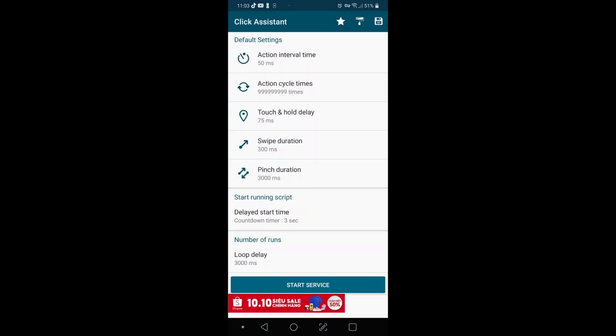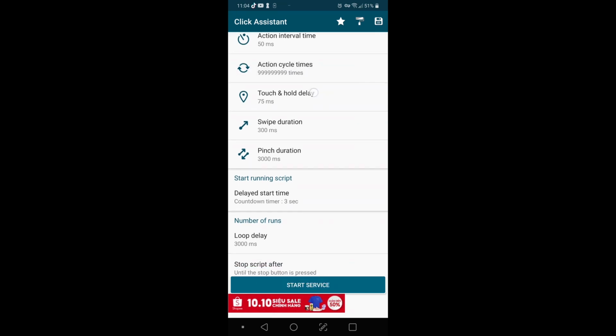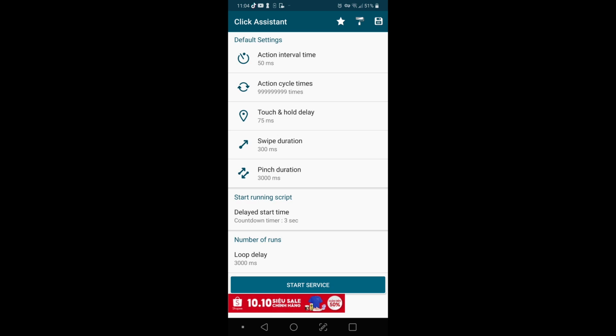So, action interval time, I set it for 50 milliseconds. Cycle time, as many times as you can. Or better yet, just copy these settings that you can see on the screen.